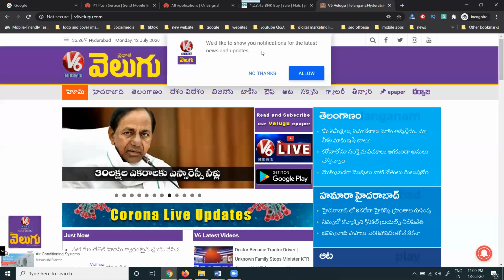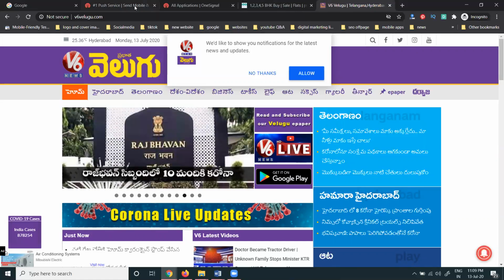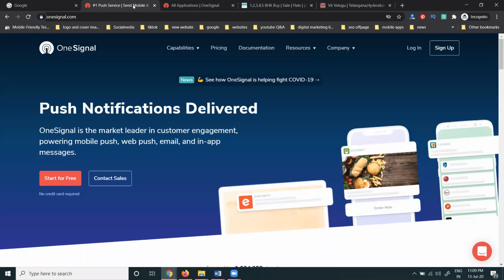For this purpose, we have to use two websites. One is called subscribers.com. The second one is onesignal.com. We have two websites, subscribers and onesignal.com. In this one, first of all, creating your account is mandatory. Create your account. I'm just creating the account, and you will be here now.